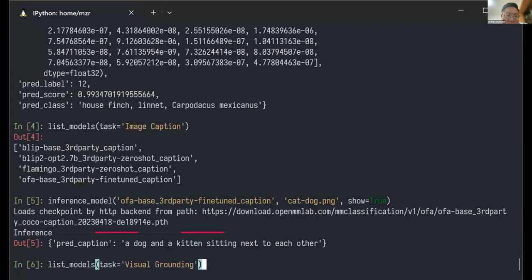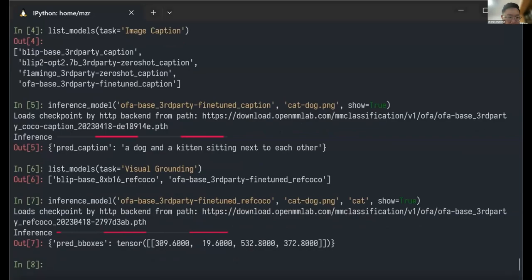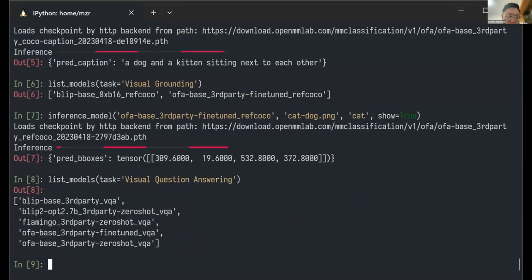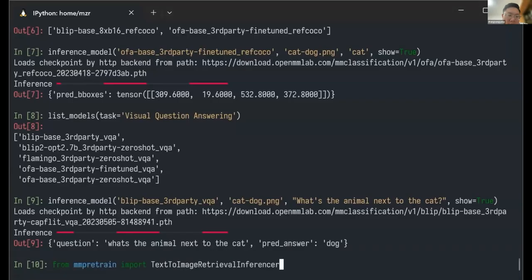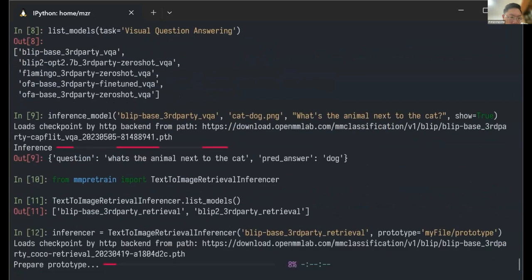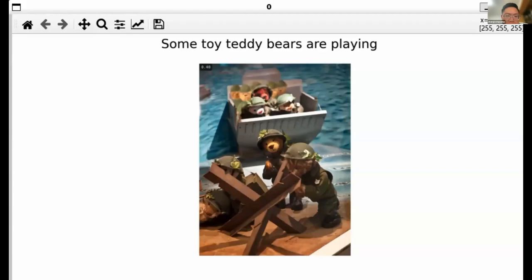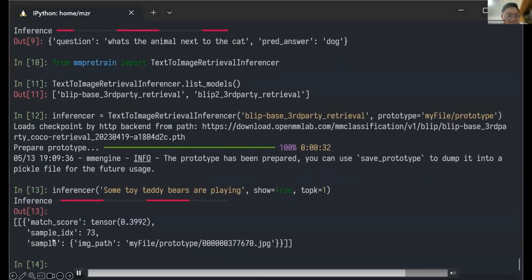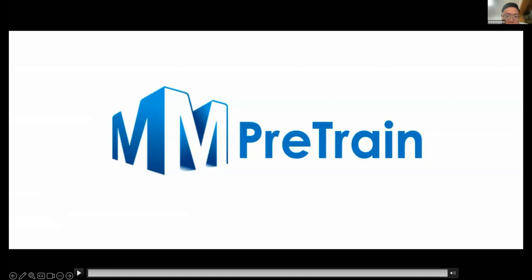Also, you can use MMPreTrain for visual grounding. And we also support visual question answering. You can use this interface to build a multimodal chat application. And we also support text and image retrieval. It's very useful for real applications. Here, it will prepare the prototypes and you can easily find the retrieved image for the given text. Okay, that's all. It's an illustration of our interface.